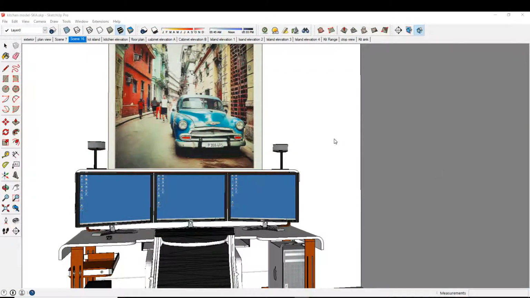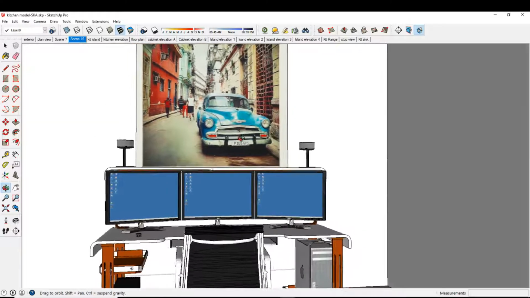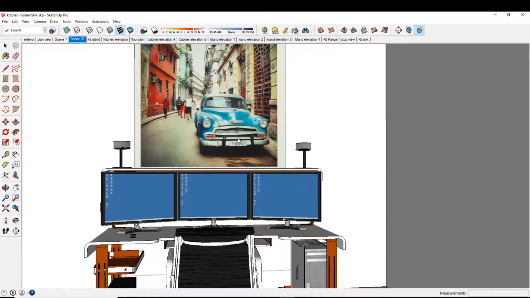Hey everyone, this is Thomas with Sketchup Architect, and in this quick tip video, I'm going to show you how to get a view of a small area in Sketchup.